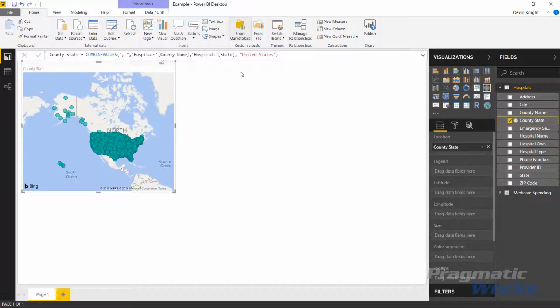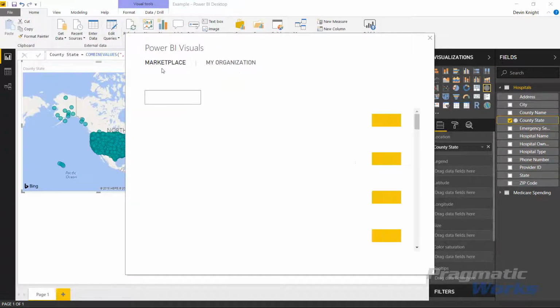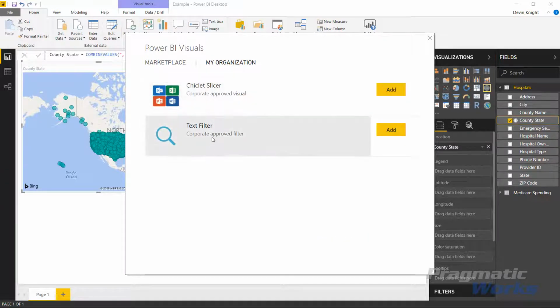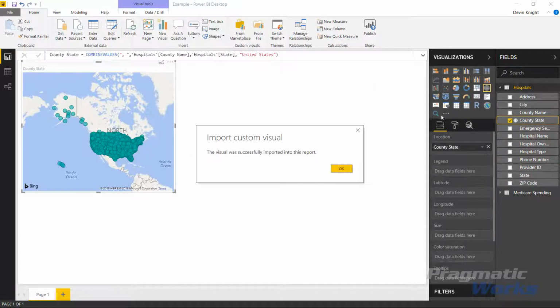But if I select from Marketplace here, this will launch open to the public marketplace. But if I select my organization, you'll see actually both of them are showing up here. This is one from earlier because you'll notice the description is slightly different. So I can select whichever one I want. These are ones that are approved by corporate, as the description reads here. And I can select add and bring that now into my visualization window over here in my visualization pane.